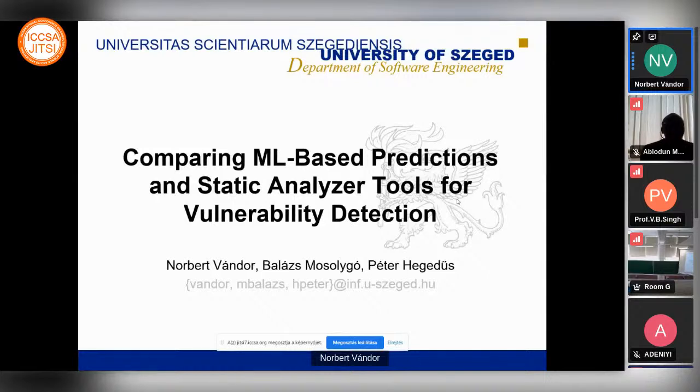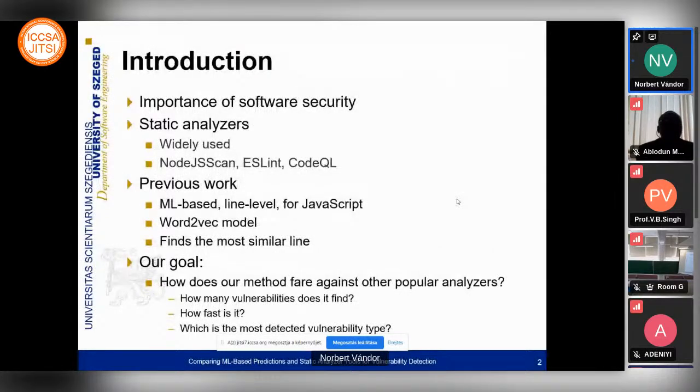Okay. So my presentation will be about comparing machine learning-based predictions and static analyzer tools for vulnerability detection. As we all know, software security is very important since nowadays software systems are shaping many aspects of our lives. And to increase security, developers should find and eliminate vulnerabilities as early as possible during development. One way to do this is by using static analyzers, so tools that find issues in the source code without actually running it. There are many widely used static analyzers, but for this paper, we looked at 3 of them. They are NodeJsScan, ESLint, and CodeQL.